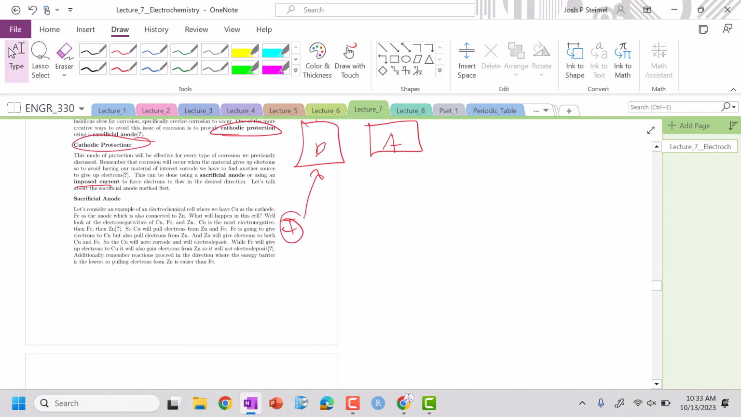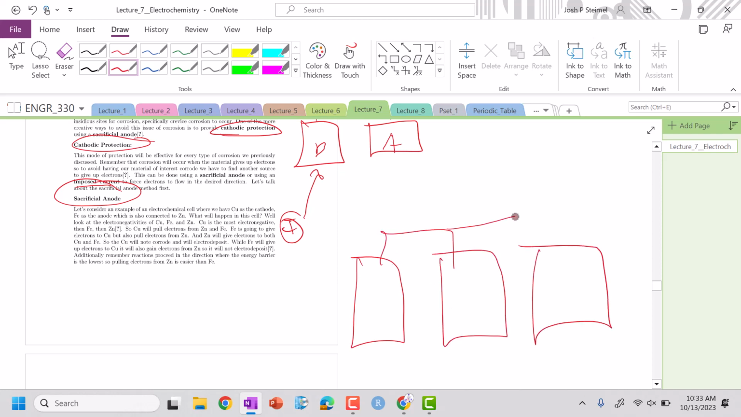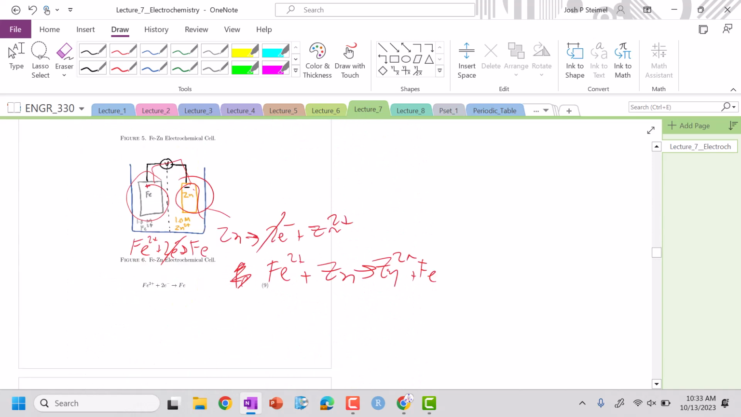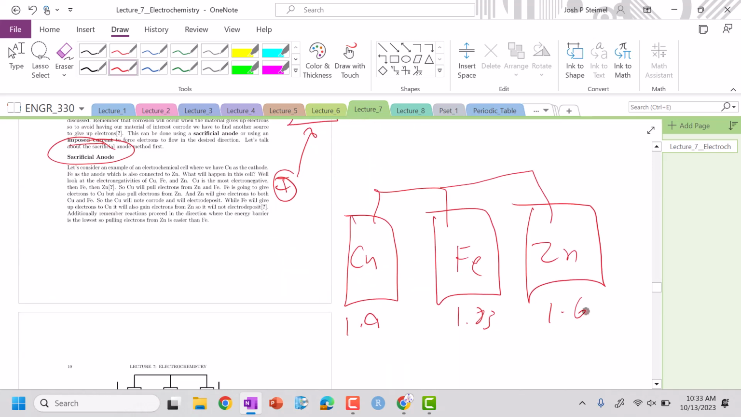Another cooler approach is a sacrificial anode. So let's look at the following scenario. I actually have three materials that are connected. So let's say we have Cu, which is 1.9 electronegativity. We have Fe, which is 1.83, and we have Zn, 1.65. Electronegativity, yes. So, in this scenario, obviously this material is going to corrode.